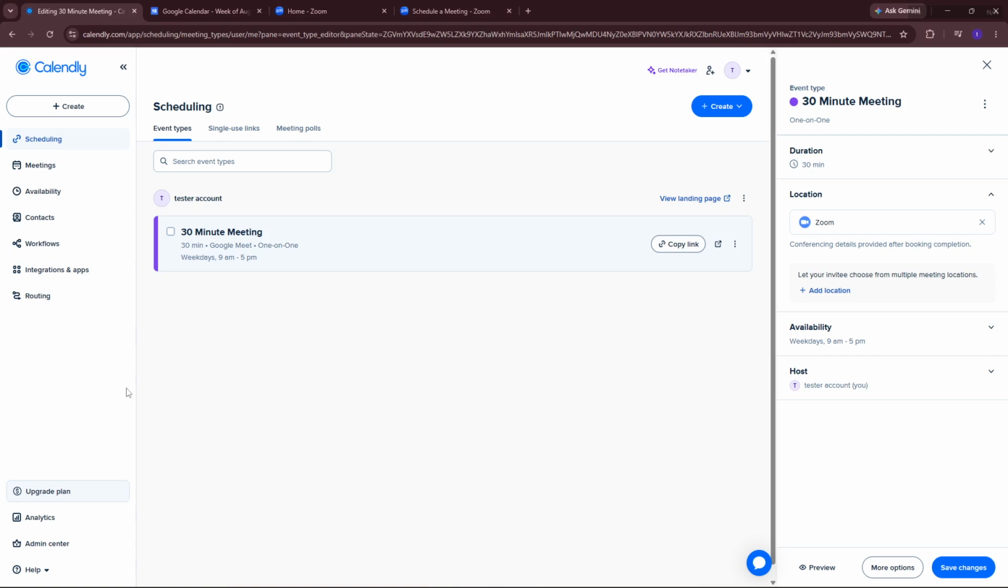Now click Save and Close at the top right. That saves the location setting and returns you to the event types list. From this point on, every booking for that event type automatically creates a Zoom meeting and adds the join link to the confirmation and reminder emails.